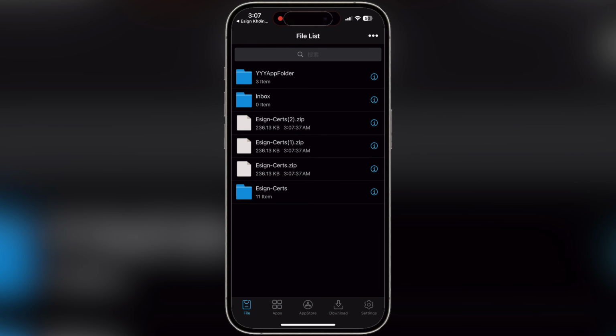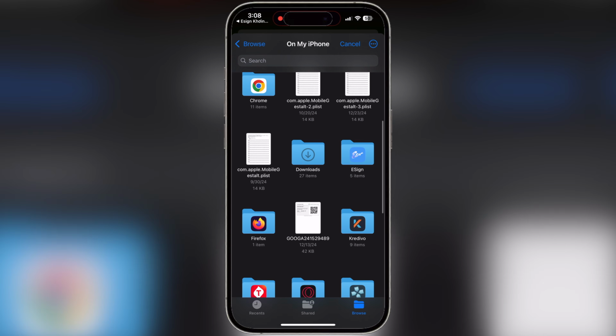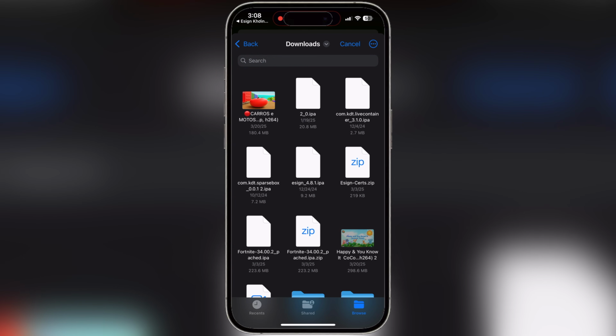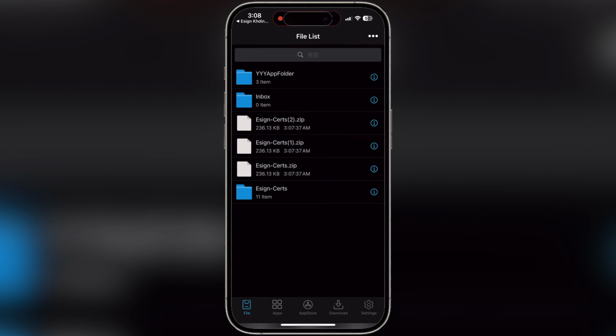After that, click the 3 dots on the right corner, then click Import. Then find the IPA files that you want to install. If you don't have IPA files, you can find them on Google.